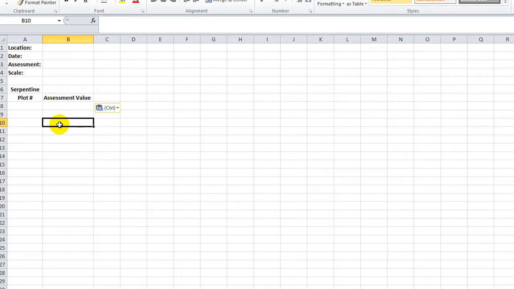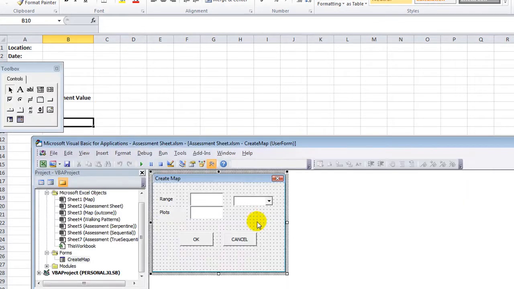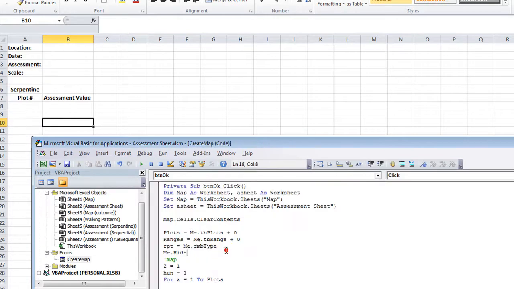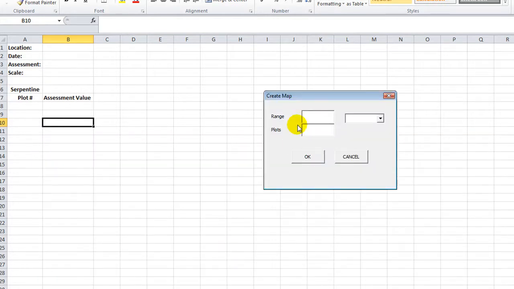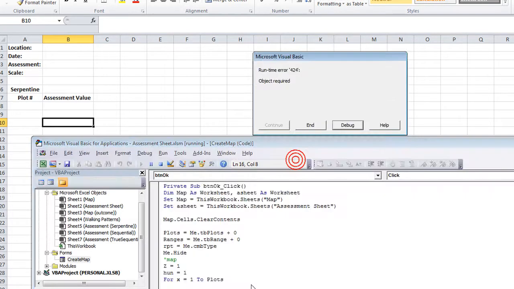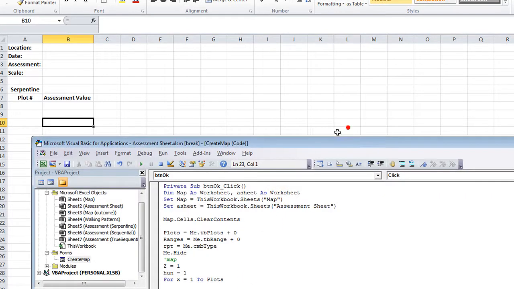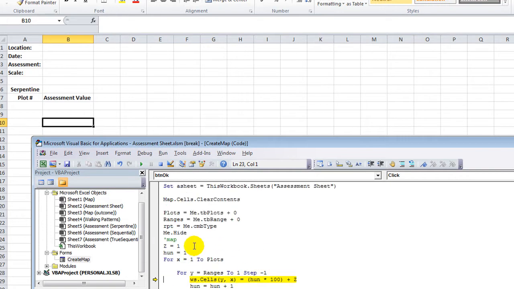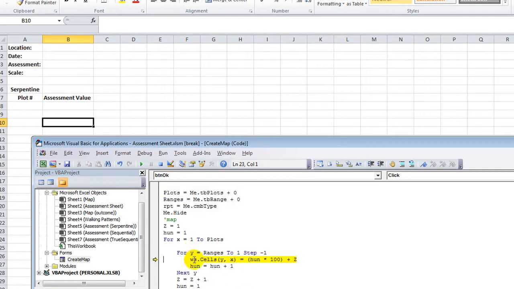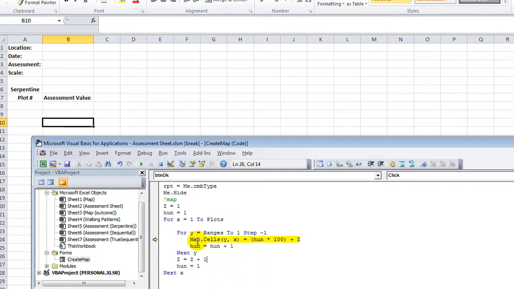There we go. All good now. So let's go back here. Let's do a 4 by 5 serpentine. Hit OK. What object is required? Oh, it's not WS. It's map. Sorry, this sheet's called map. I was thinking of a different worksheet. Okay.